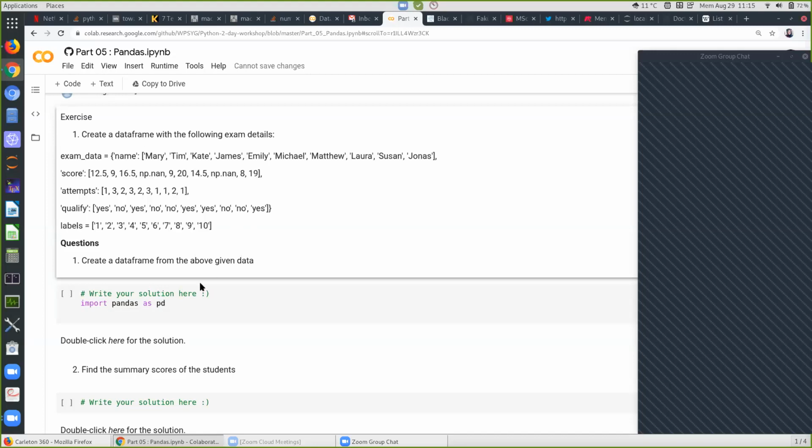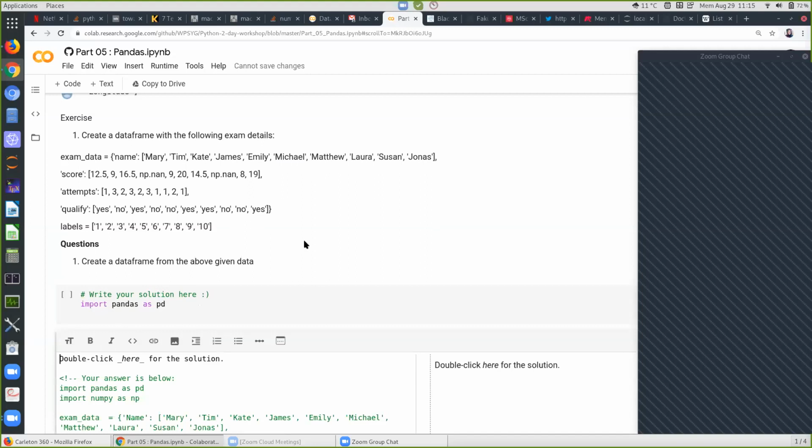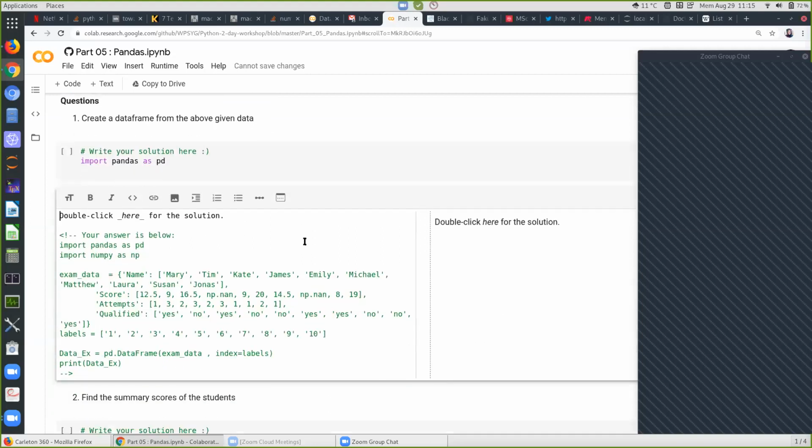So another way is that there's the solution here, since it's too much to type and it might take a lot of time. So let's just look at what answers we have here. Later you can go into the notebook. It's online on GitHub and you can follow. If you didn't get anything right, you can also ask me questions as I am trying to explain these exercises.